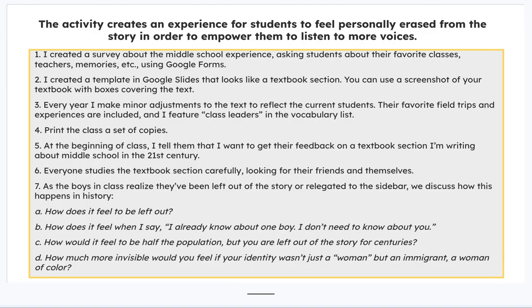And this involves a lot of patience, of waiting for them to figure out what's happening. And then, of course, a debrief is important so that they don't walk away thinking that this was an intentional slight or something like that. So it starts with a survey, and all of the steps are on this slide. The template is really easy to just insert and make any changes that you want.